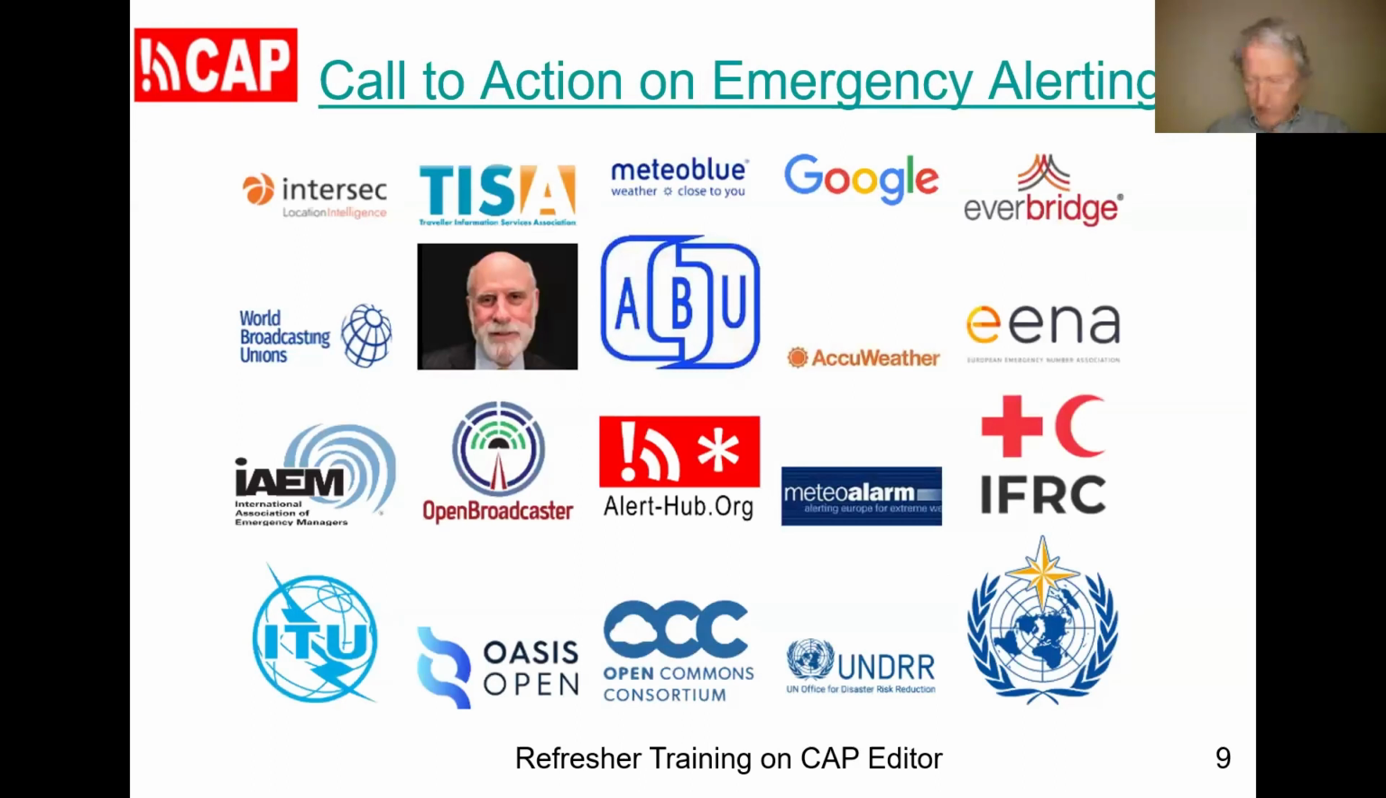And that's my third point under the context. So this call to action was endorsed by 20 international organizations, international NGOs, and international companies involved in emergency alerting. And they're shown here by their logos. The 7 companies include Intersect, Medio Blue, Google, Everbridge, AccuWeather, Open Broadcaster, and of course, alerthub.org.